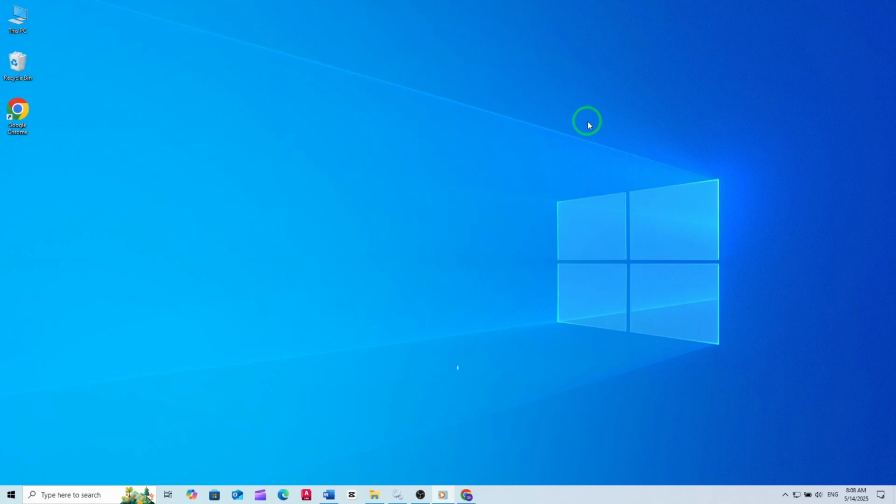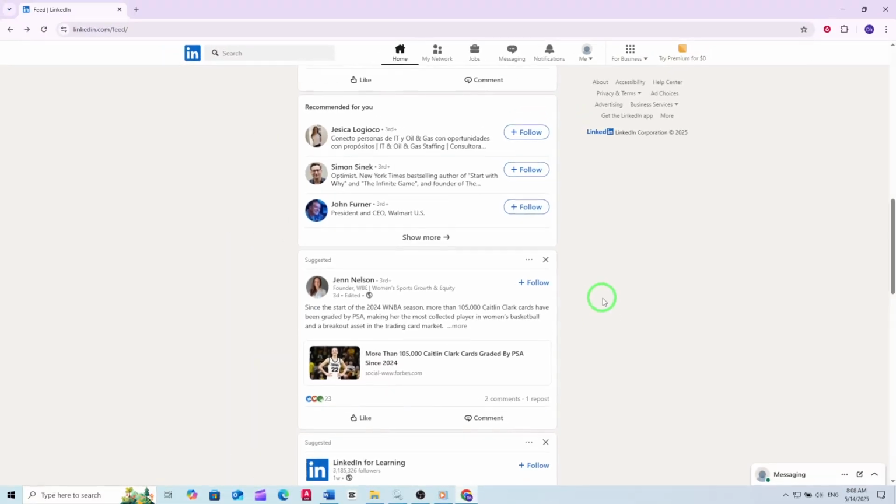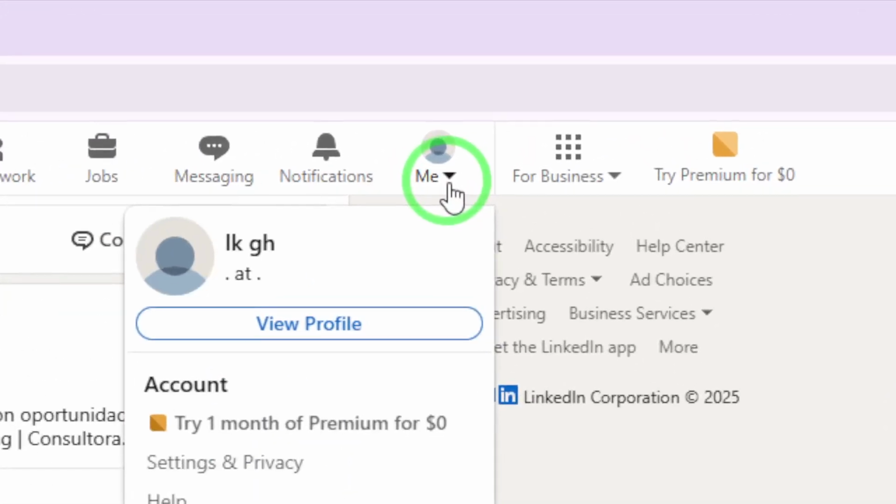First, open your preferred browser and head to linkedin.com. Log into your account if you haven't already. Once you're on your LinkedIn homepage, look to the top right corner and click on the Me icon. This is where you'll find your profile and account options.